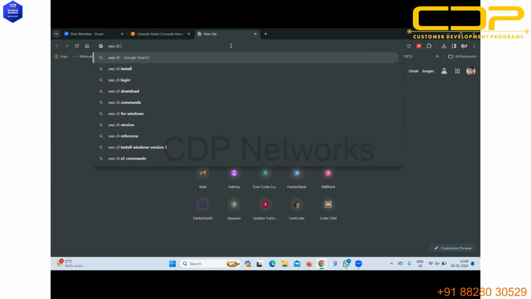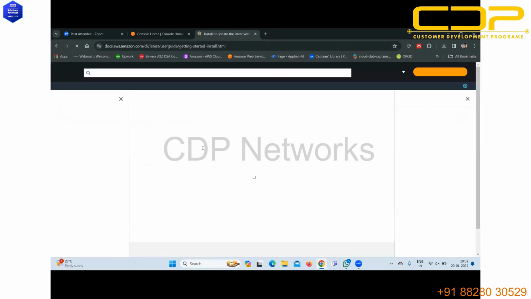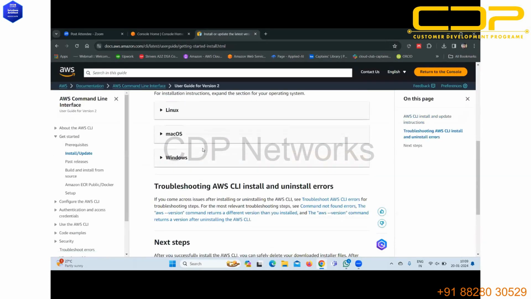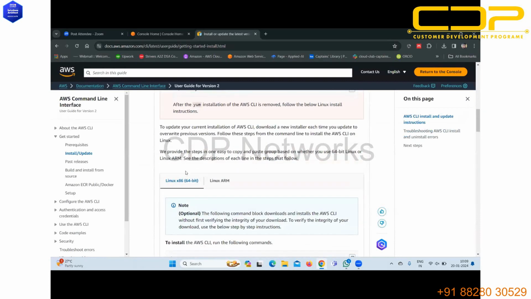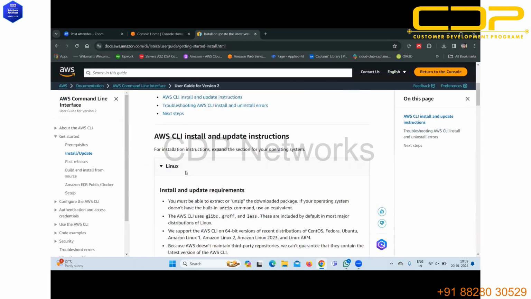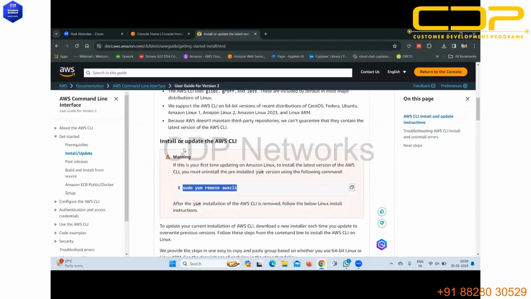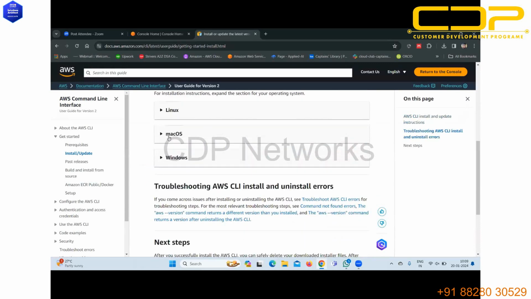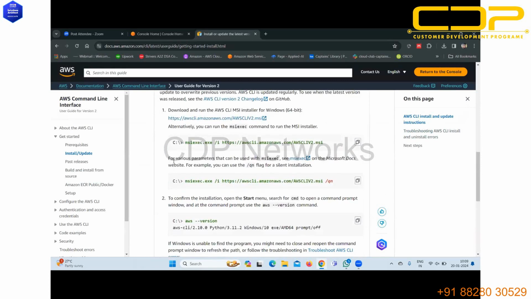Go ahead with Google and search for AWS CLI install. You'll be redirected to the first result: install or update to the latest version of the AWS CLI. Click that one, and you can see the CLI installation instructions for different operating systems, whether it is Linux, macOS, or Windows. For Linux, you use commands with sudo. I'm not fond of macOS, and we are going to do Windows right now.